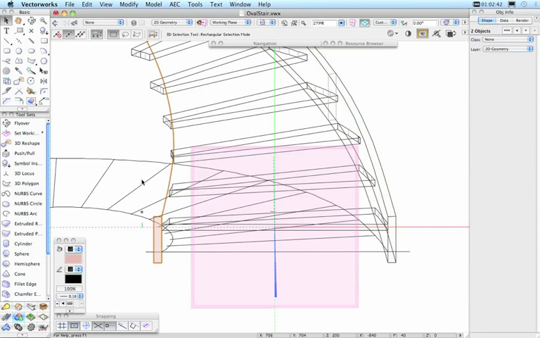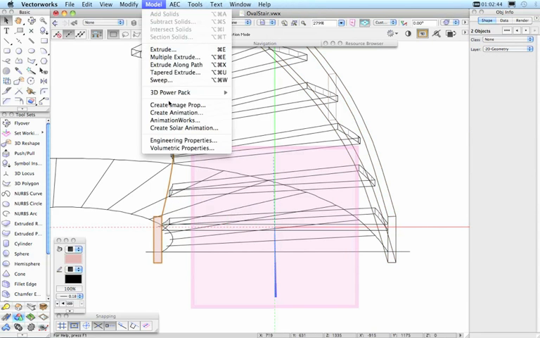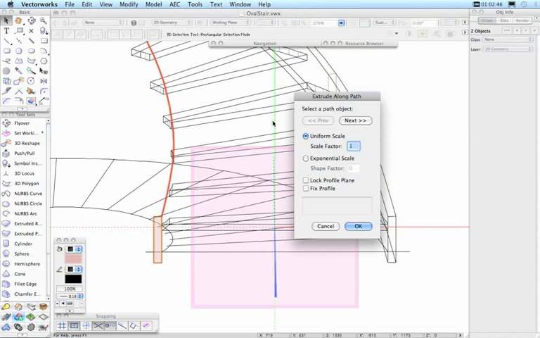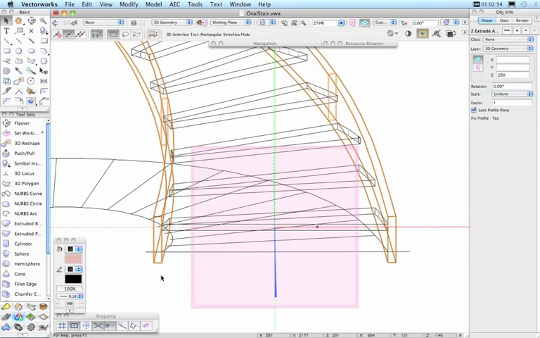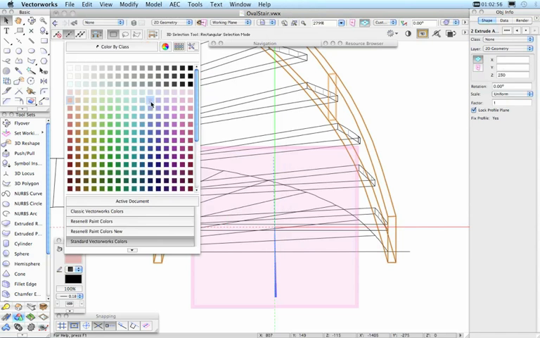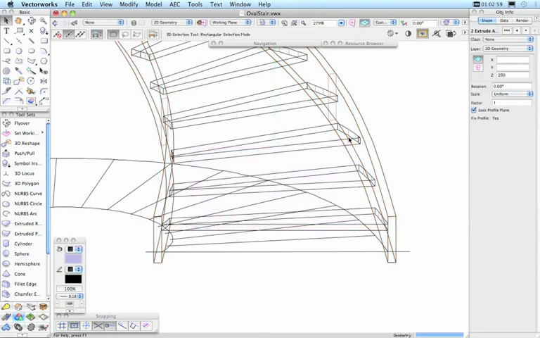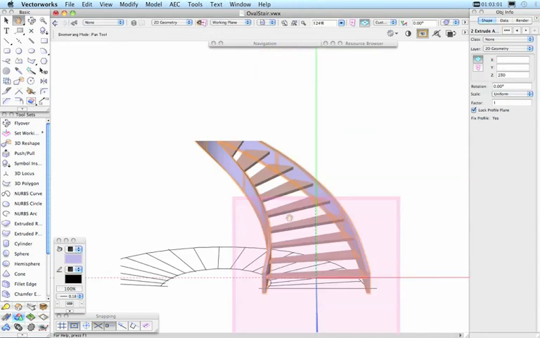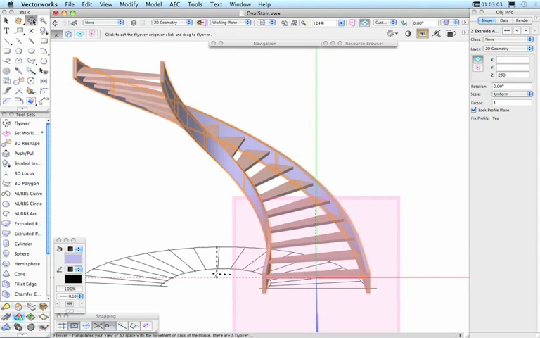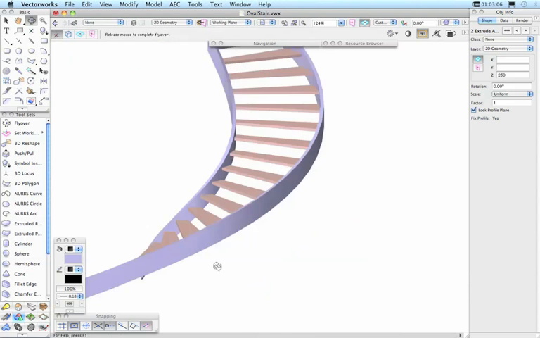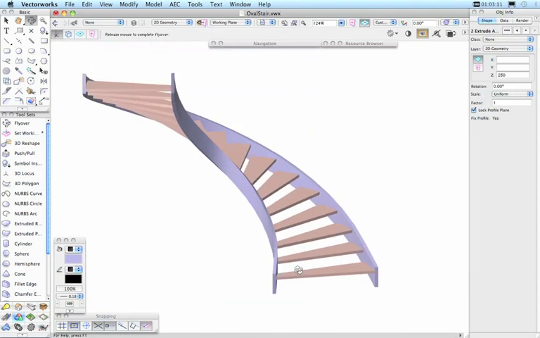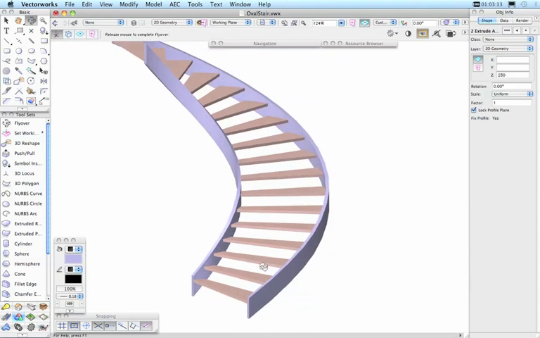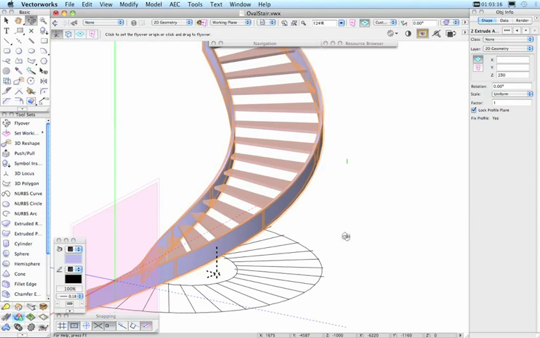So we've got these two. We go Model, Extrude Along Path. We've got the right one highlighted. Lock and Fix. Click OK. Let's just give these a different color so we can identify them a bit more easily. So you can see that now our stair is starting to take shape. Just in an OpenGL render mode there.